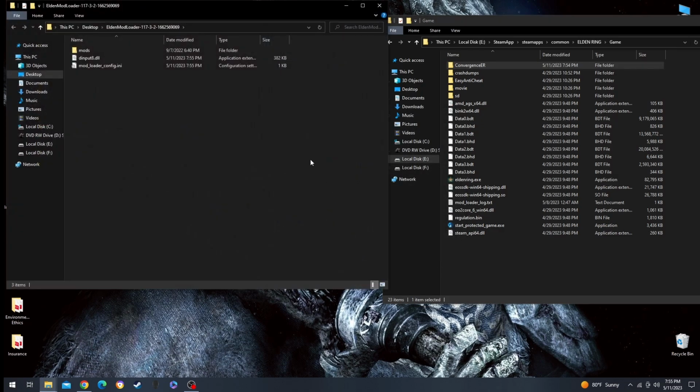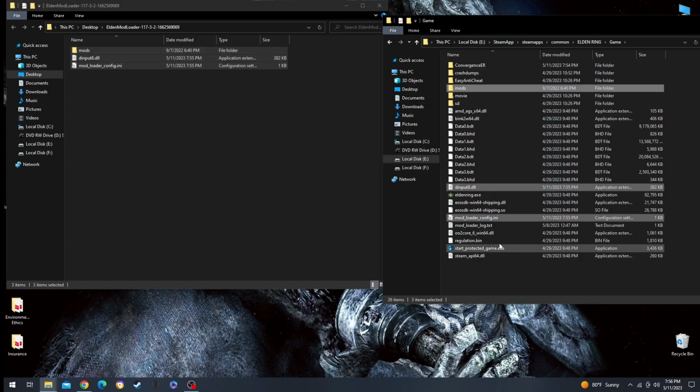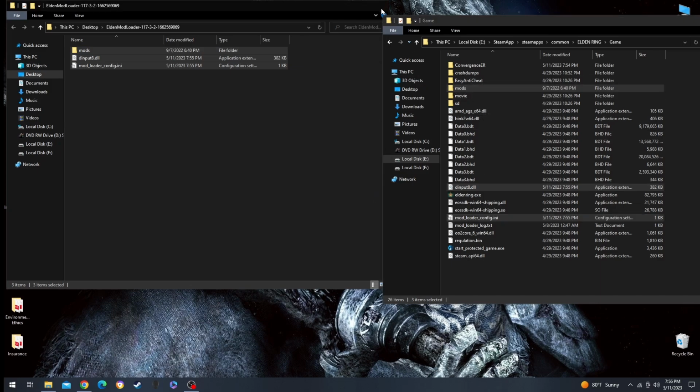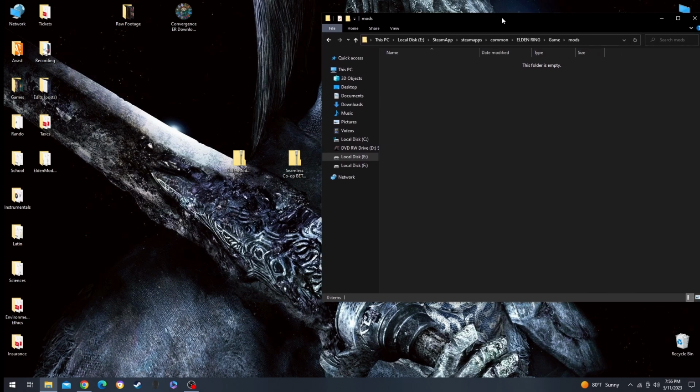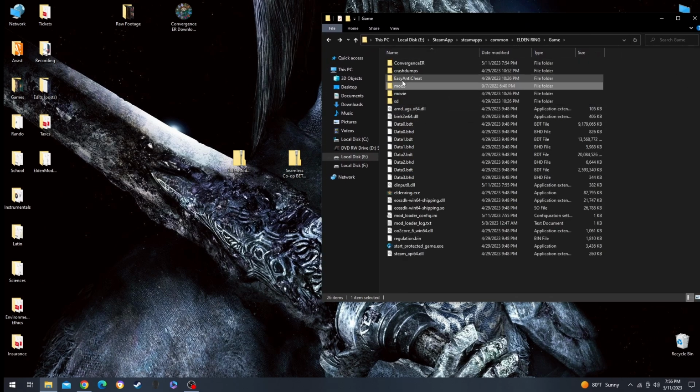Really just look at the files here. And that is these three. You're going to move all of these over here. You'll highlight them all, and you'll just drag them over to your Elden Ring game folder. And that gives you the dinput, the mod loader, and a file called mods. And your mods folder should be empty when you first put it in there, which is good. So we're going to go back there, and that's good.